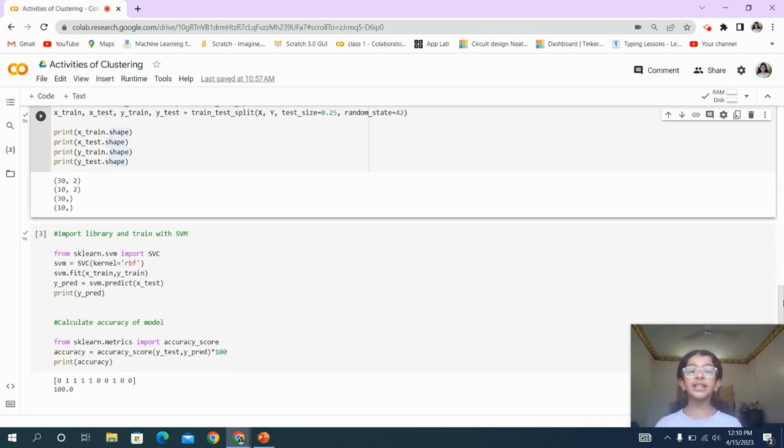Now we're going to do the last step, which is to train with SVM. So from sklearn.svm, import SVC. And svm is equal to SVC with kernel equal to rbf. Now we are going to fit X_train and y_train. And in the end, we are going to predict. So y_pred is equal to svm.predict(X_test). And now we're going to print y_pred.